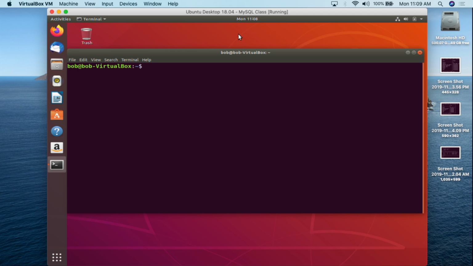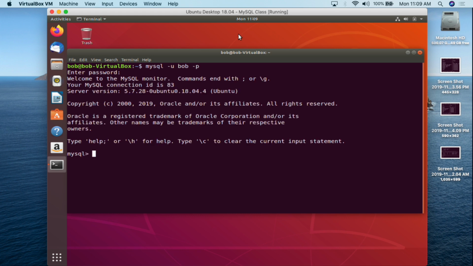From this point, we are now going to log into our MySQL database server. If you do not have a user account created yet within your MySQL database server, you can use sudo mysql. This will log you in as the root-level account, but we created user accounts before, so we are going to do mysql space -u, username Bob, space -p to ask for the password. We put in a password of 123456. Now we hit enter, and we are now in our MySQL database server.